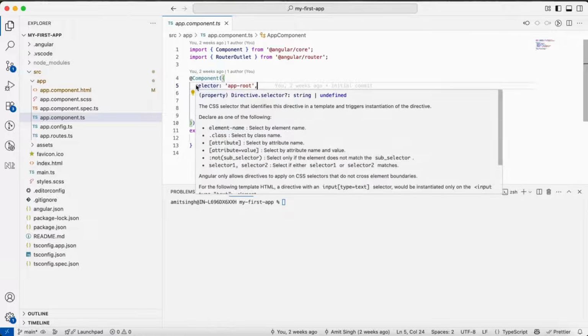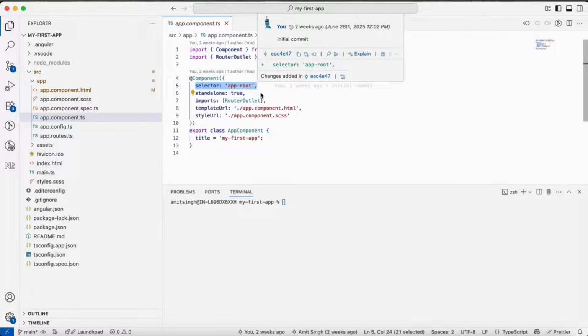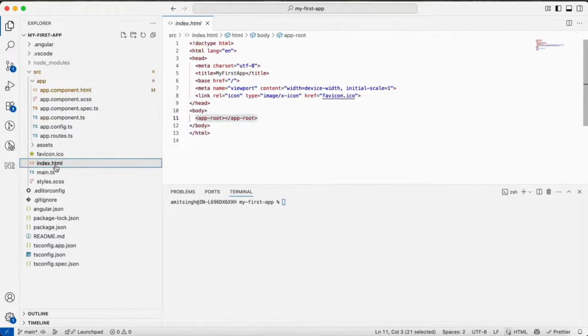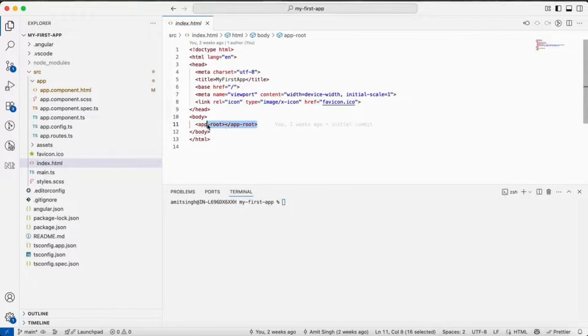So this component contains some metadata like selector. And what is selector? Selector is a unique HTML tag for your component that is used to render your component on UI. So if you see inside the index.html file, Angular added this app component for us, and then it gets rendered onto the UI. Similarly, we'll be using our component as well when we create our own component.